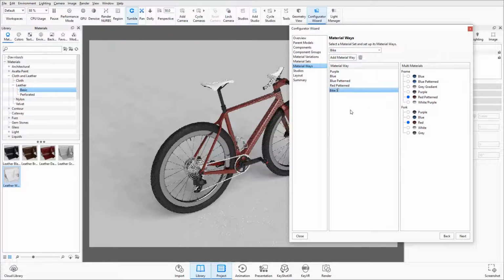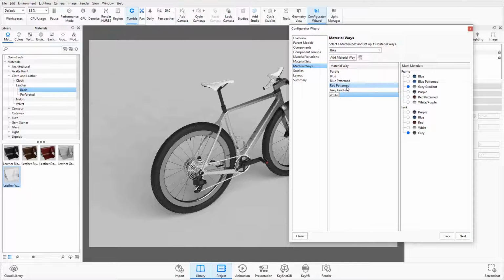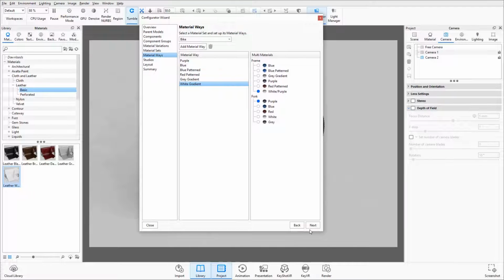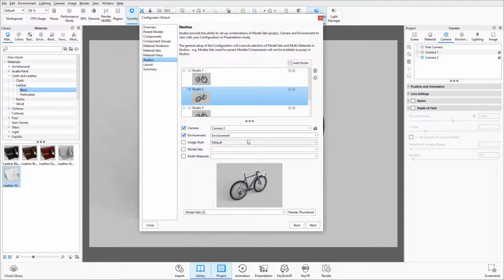So I'm just going to create one for the grey fork and grey gradient frame work. I'll just do one more, call it white gradient. There we go, for those ones. Okay, so there are the different material ways set up. So when I hit next, it'll then take me to the studios.